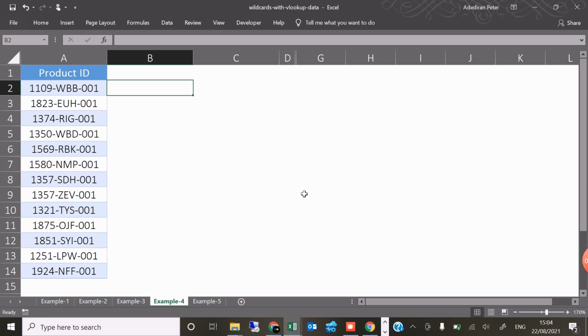In this video, I'm going to show you how to do advanced flash fill, and also I'm going to show you how to use Excel keyboard shortcut to make your flash fill work effectively.